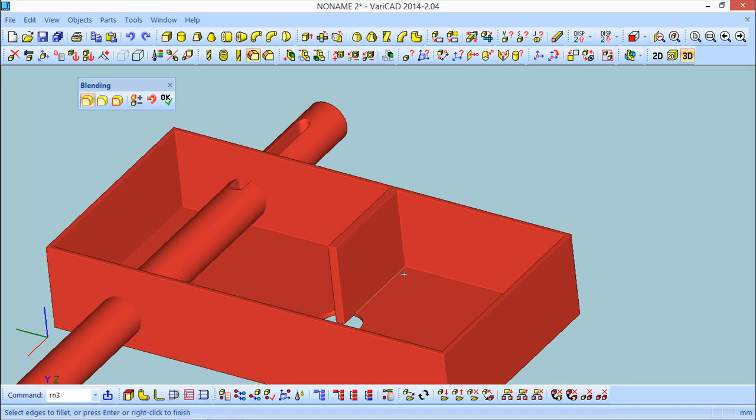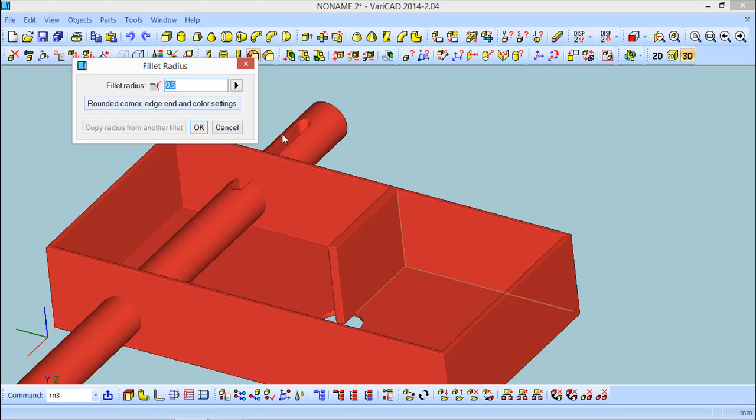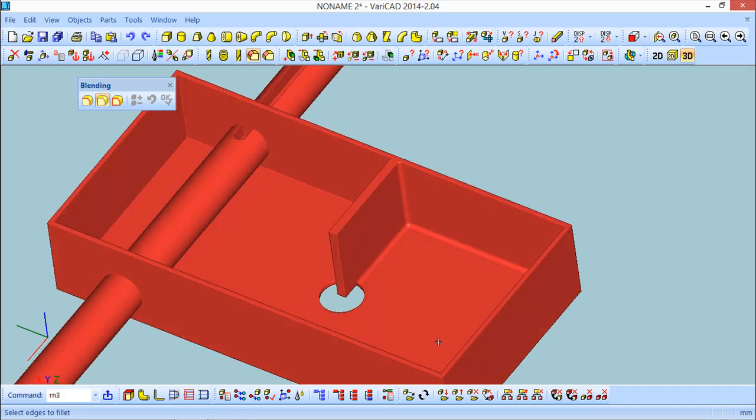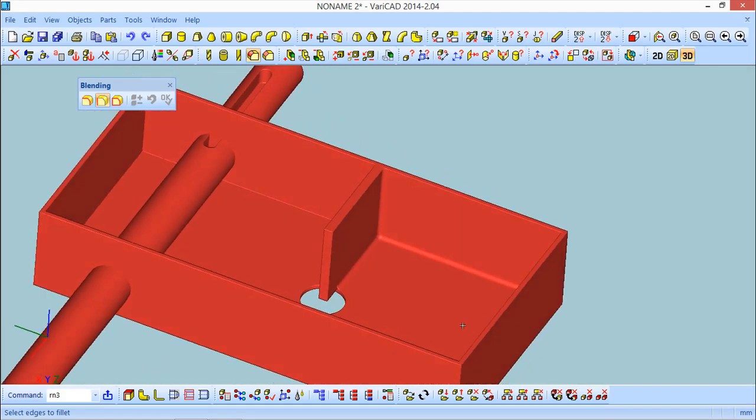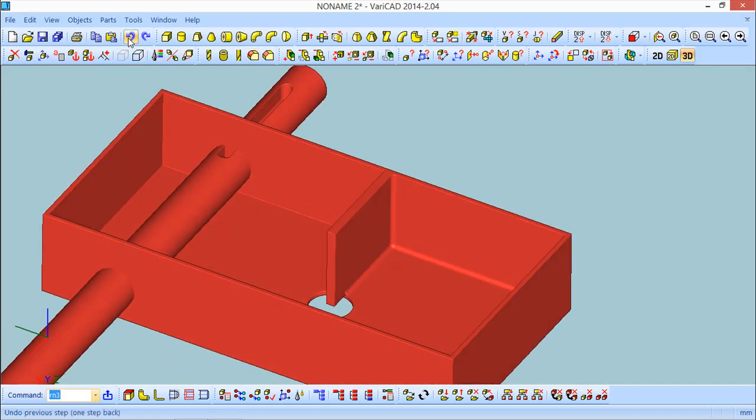Did not choose. If I choose the continuous, it will choose one by one. Okay, something like this. For example, do the OK. The radius I can give, for example, 1 mil, and do something like this. Okay.